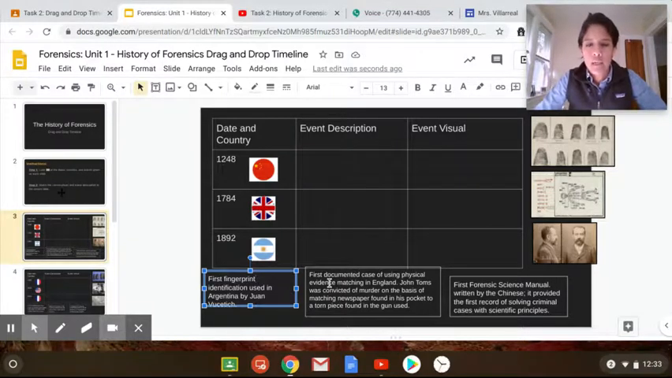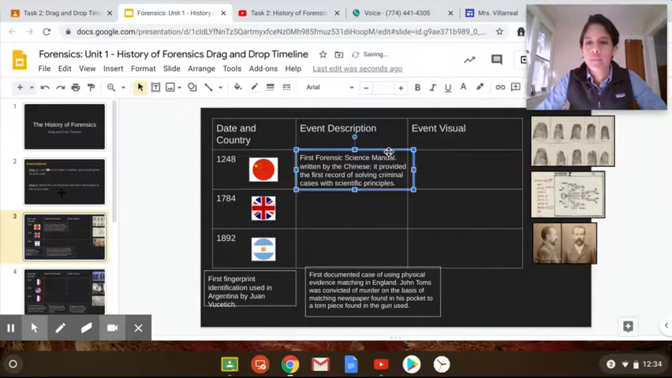First documented case of using physical evidence matching in England. So that one's happening in England. John Toms was convicted of a murder on the basis of matching newspapers found in his pocket to a torn piece found in the gun used. And the last one, first forensic science manual written by the Chinese. It provided the first written record of solving criminal cases with scientific principles. So this one mentions China, so I'm going to move it here.